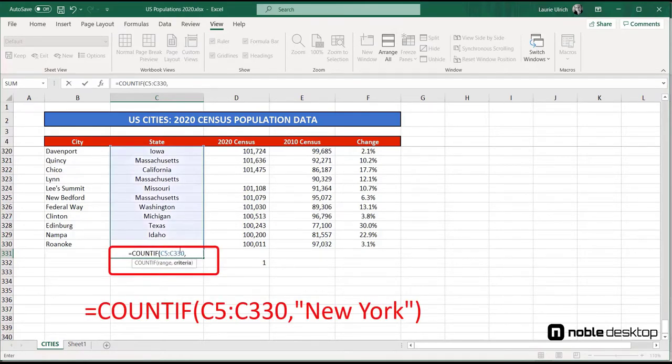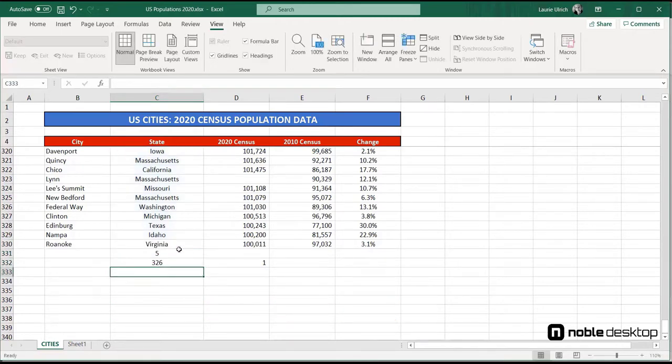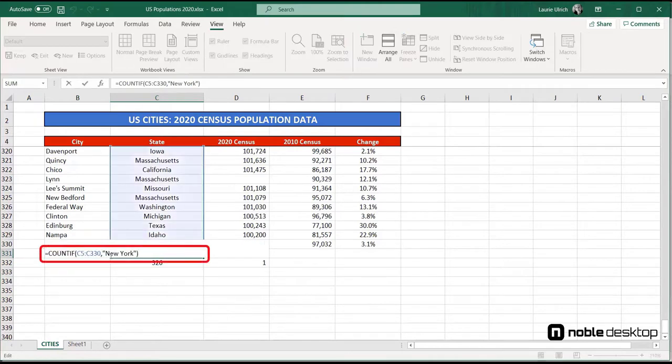I'll put this in cell C331 and type equals countif, provide the range, which is cells C5 through C330, and then after the comma, the words New York in quotes. After I close the parentheses and press enter, I get my result. The answer is 5. If I change the criteria to any other state, it will count the occurrences of that state's name too. When I double-click the formula and change New York to Pennsylvania, we see the result change to 3.